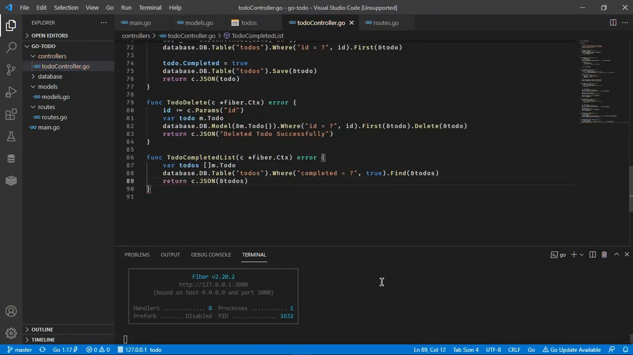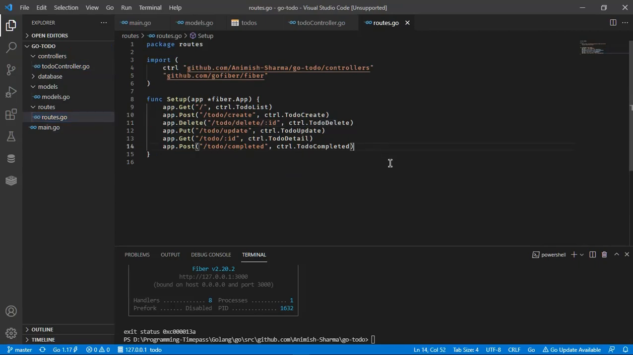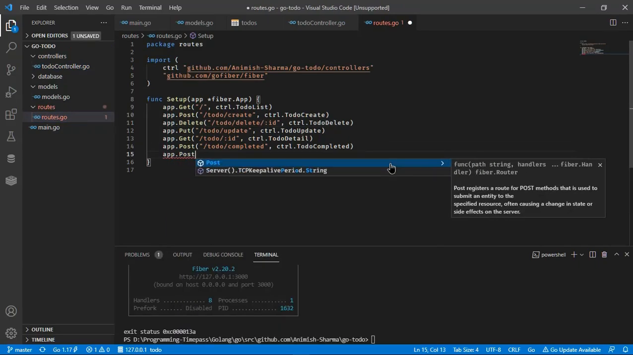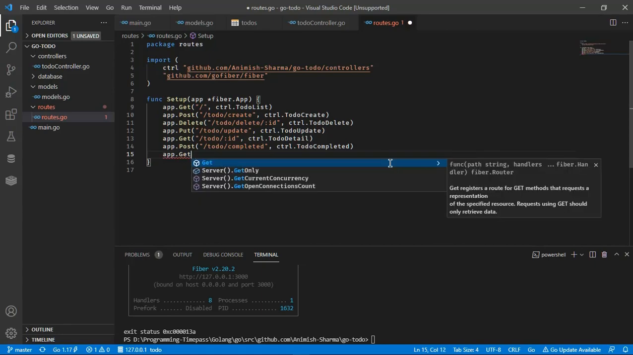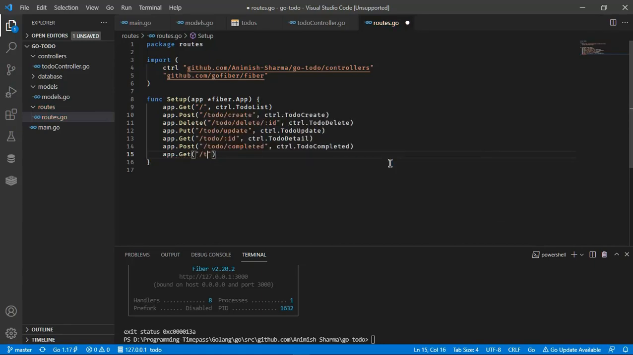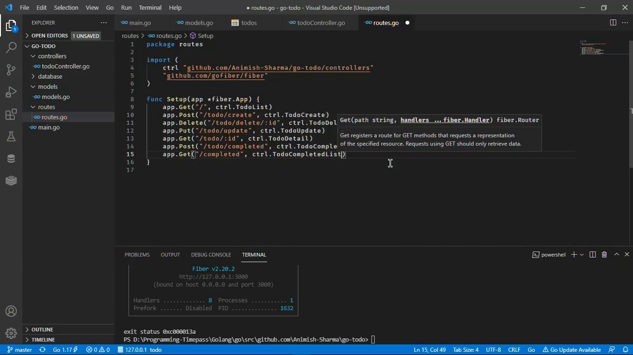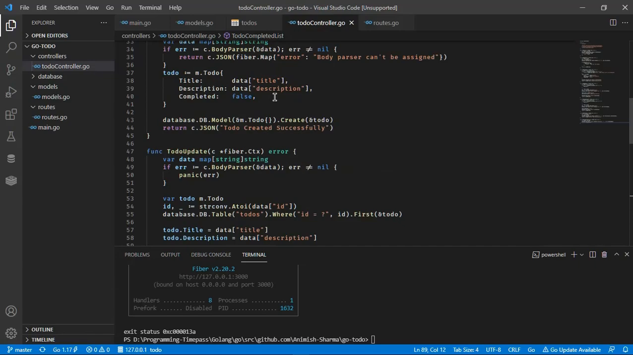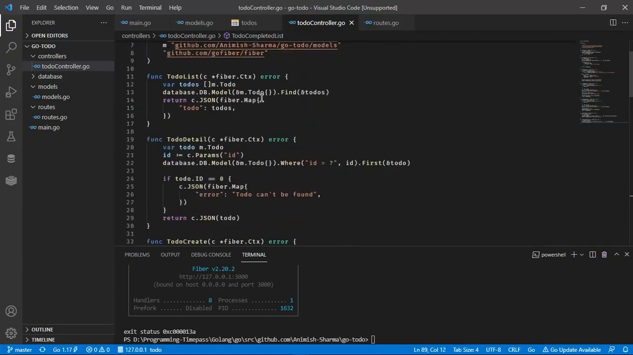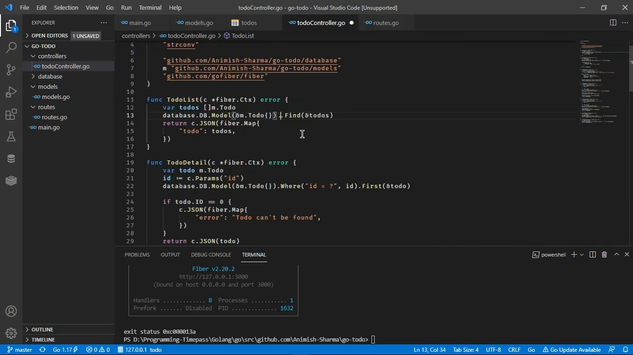Let's just go here and say app dot post. Sorry, get completed slash completed and ctrl dot to-do completed list. Now, one thing we must update is that this line dot where, we also have to include now where, because we have separate complete list and incomplete list, where completed is not equals to false.